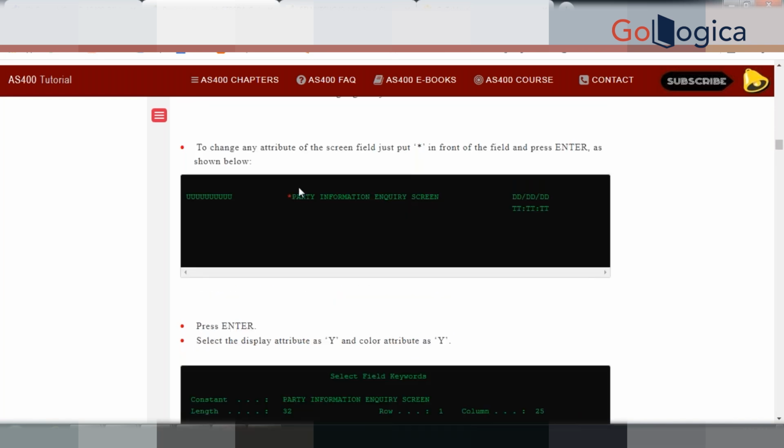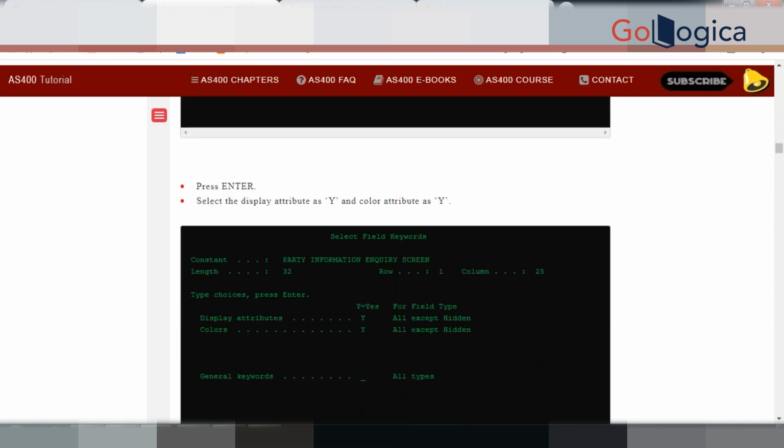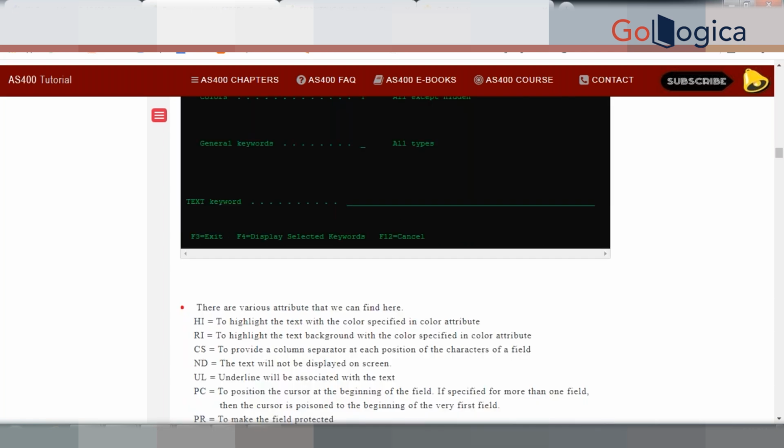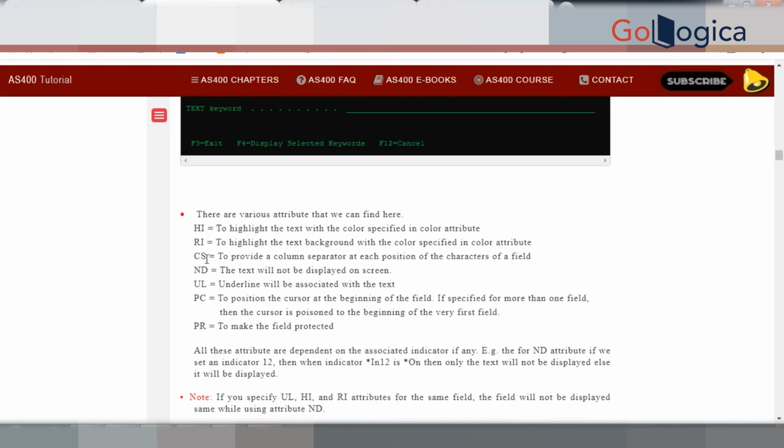Now asterisk will give you options to select the attributes. If you want to select display attributes or color attributes, you can select both from here. These are the combinations: high, reverse image, cursor, column separator. CS is the position of the character in the field. If you want to use any column separator in between, you can use that as a symbol.